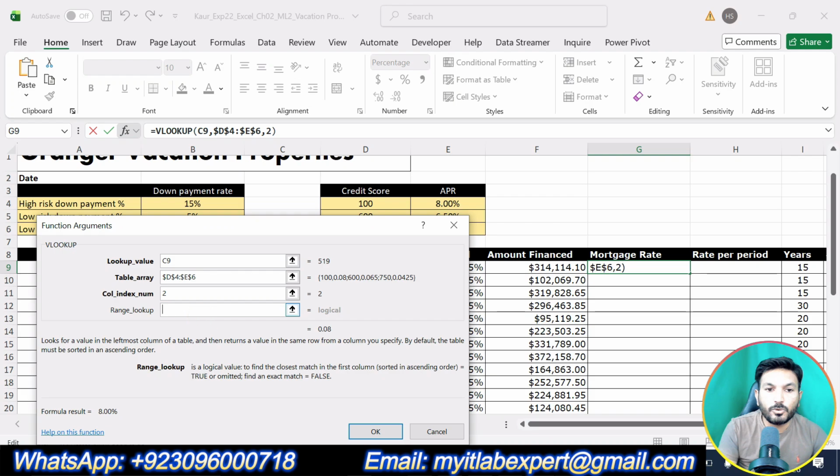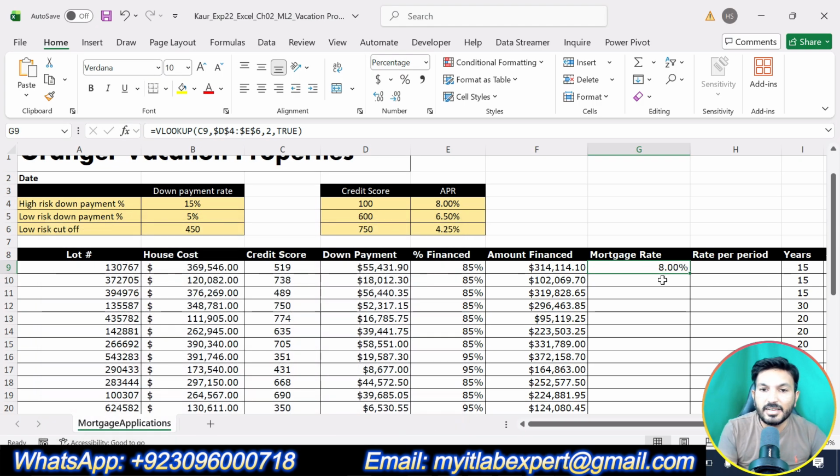Okay, so now we are supposed to type range lookup. We have two range lookup options, true and false. When we are going to take an exact value, we use false. When we are going to take an approximate value, then we use true. So here we will use true, okay? So we got 8% for the credit score 5119, okay?